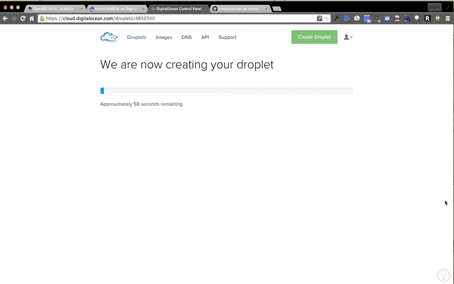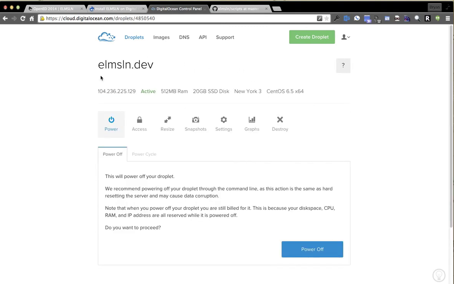So cool thing, DigitalOcean, it takes about 55 seconds is what they claim. I've seen it be between like 30 seconds and 2 minutes. It kind of depends on traffic issues. So usually it's really fast, usually less than 55 seconds. So really hard to do. Gotta love virtual servers in the cloud.